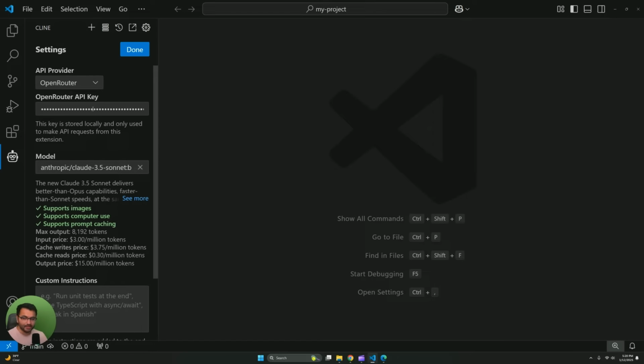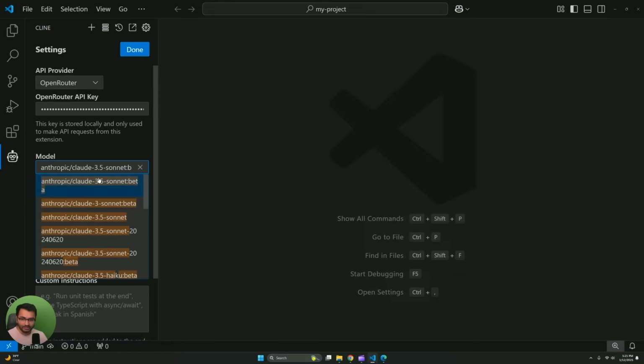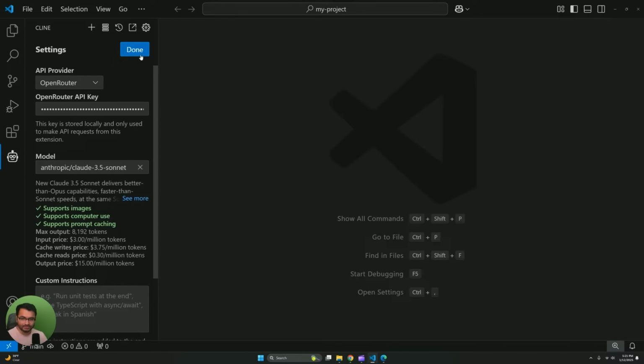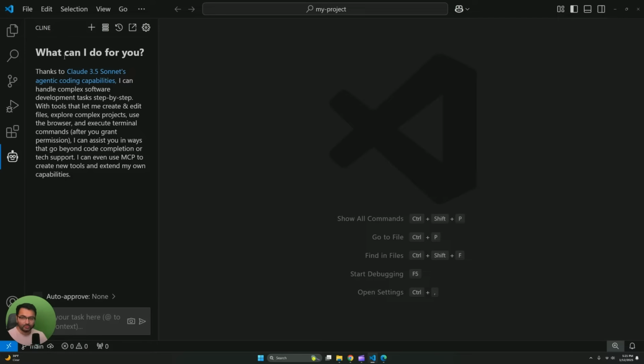Now, once that's done, let's close out of this update, click on settings, and then here we can see OpenRouter and the API key that we added. Now the model that I will select is Claude 3.5 Sonnet. So this is the one that I want. So once I hit done, I should be all set now.